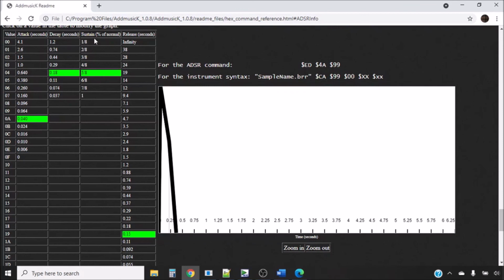That means you can get each volume with 2 different consecutive numbers. So if you set the sustain digit to 0 or 1, you'll get the same sustain. If you set it to 2 or 3, you'll get the same sustain. 4 and 5 give you the same, and so on. 6 and 7, 8 and 9, A and B, C and D, E and F. Each pair of numbers gives you the same sustain level.